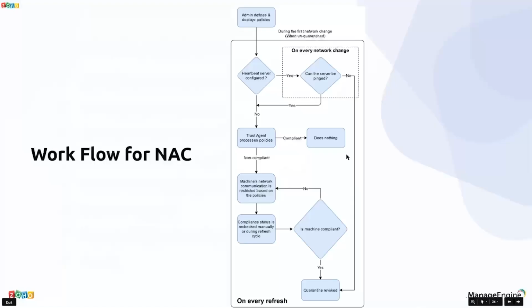Here is the workflow of network access control. Network access control is used to tighten the network security by restricting the endpoints that do not satisfy the compliance requirements of an organization. This will enable the system administrator to allow or restrict the access to the organization's network for the endpoints that fail to conform to the compliance settings defined by the administrator.